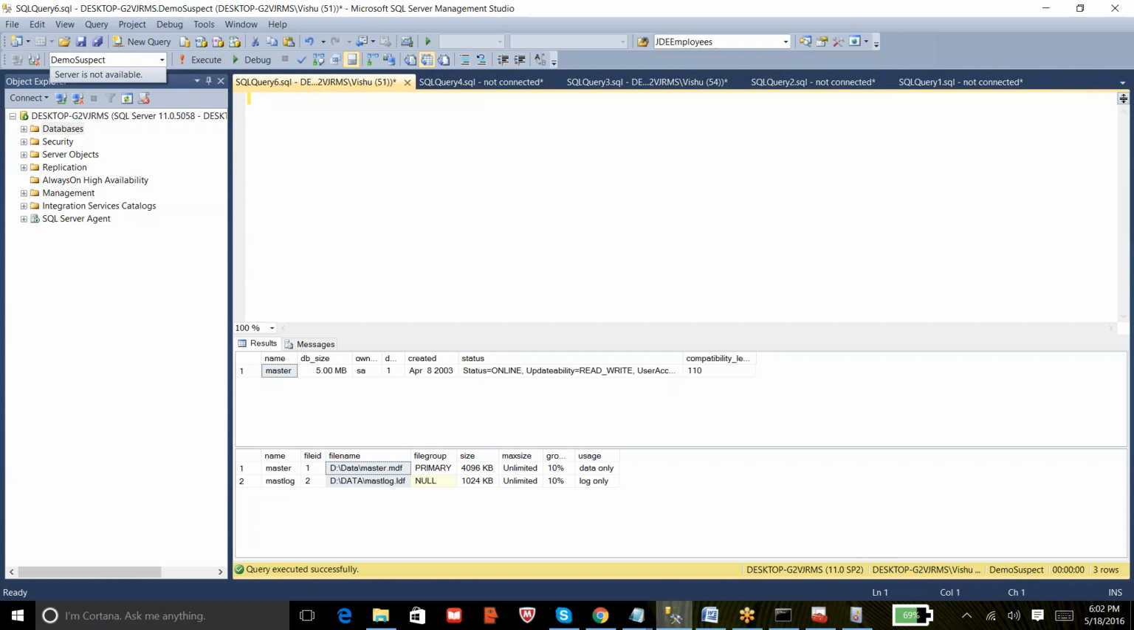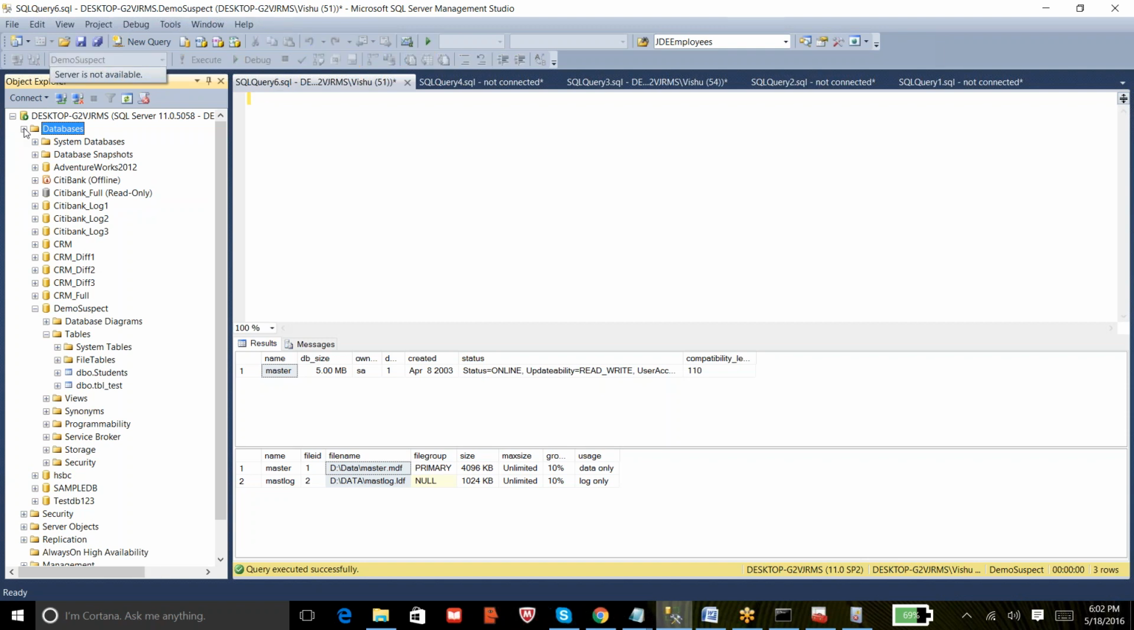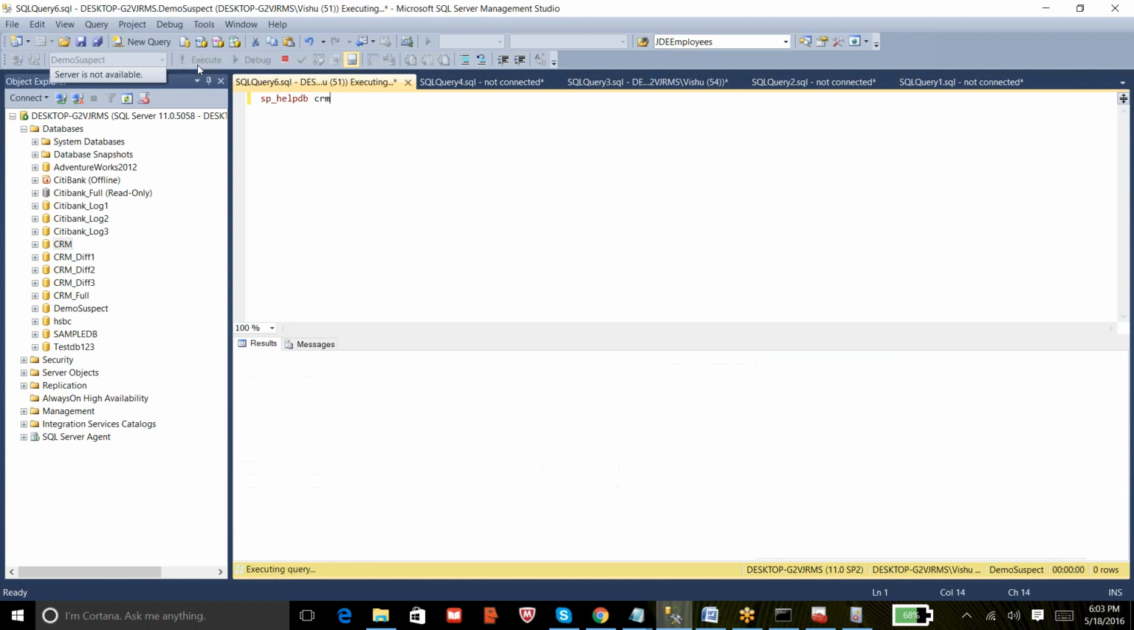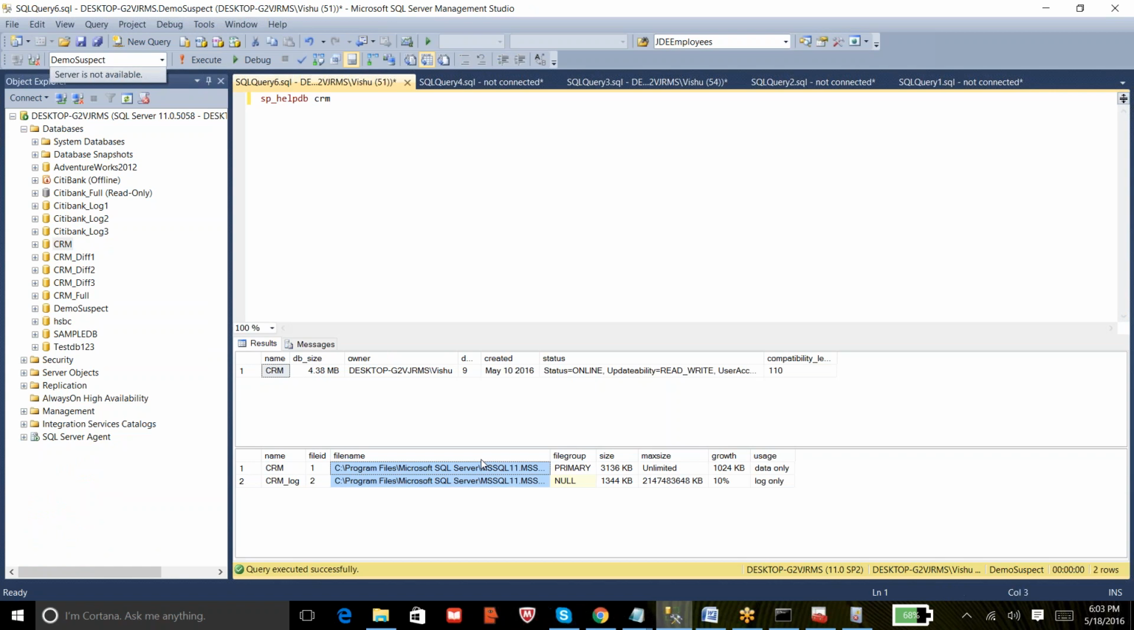But for other databases, one method you can use is detach and attach. You can detach the database from this instance, and once you detach the database, you can copy the MDF and LDF files from the source location, paste them onto the destination, and then reattach. So let me quickly show you that. Let me take the CRM database. To find it out, sp_helpdb CRM, and this is the location of my MDF and LDF files for the CRM database.